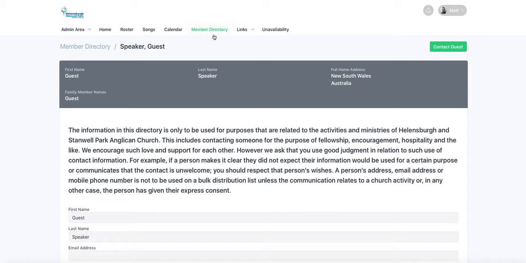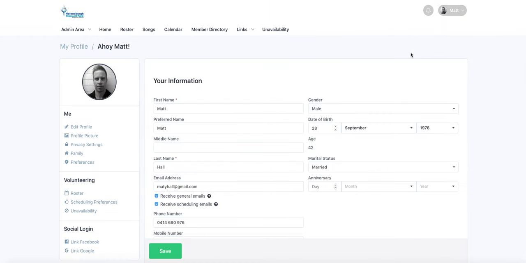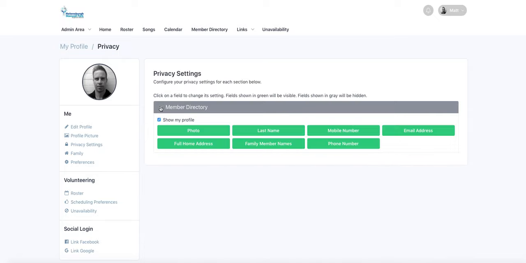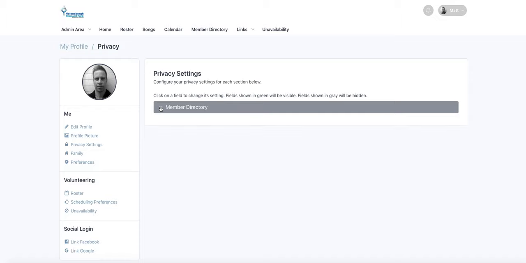If for some reason you didn't want something included in the members directory, you could quickly alter that by just going up to your profile again at the top there and altering the privacy settings there and changing those if you wanted to. So there we go. Hopefully that's helpful. But the main things are to make sure you update your personal details and check those, and also that you can have access to the members directory as well.